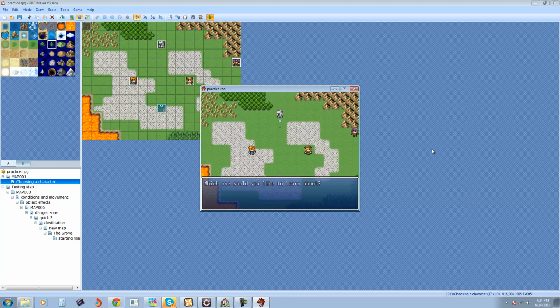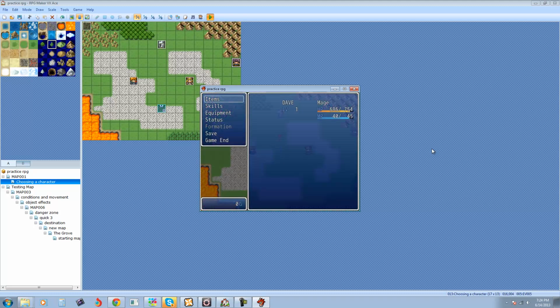But if I talk again and I say, I'd like to learn a bit about the knight, and he's going to go, blah, blah, blah. Would you like to be one of these classes? And I say yes. Which one would you like to be? And I'll say the mage. I'll be a mage. So you could do another animation and do something cool. But as you can see, Dave is a mage, right where I'm pointing again, above his HP there. And you can see that my total HP and MP has changed too. It increased because a mage has more health than a fighter, in our classes.